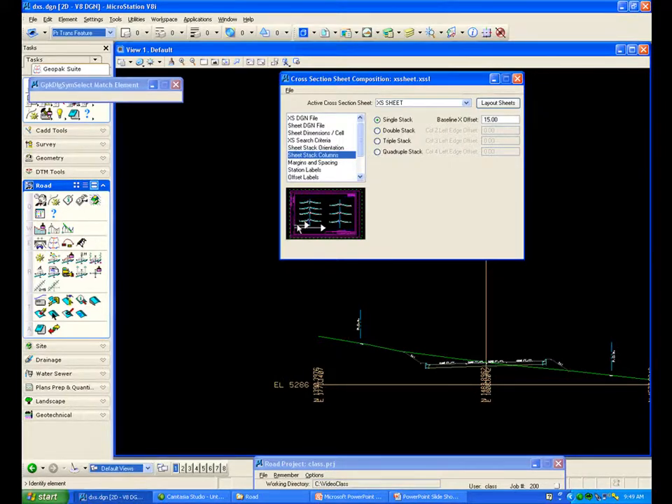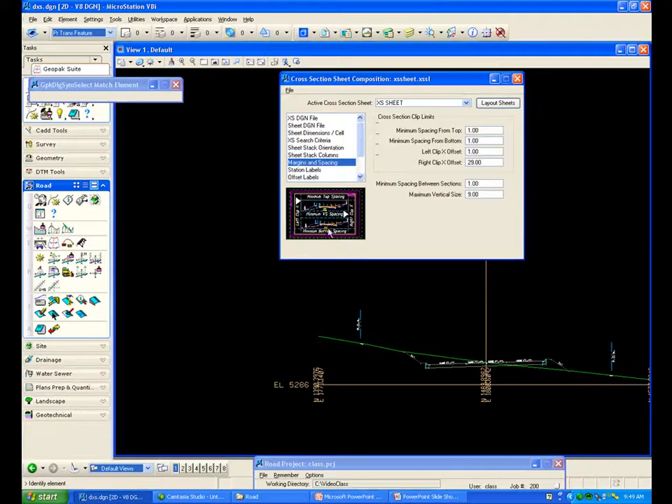The baseline offset is the offset from the left side of the cell to the 0, or where the PGL is in the cross section. That's what this value is. We have margins and spacing. Once again, we have a little toggle here, a little thumbnail sketch. We have the minimum spacing from the top. We have a minimum spacing from the bottom. We have the left clip offset and the right clip offset. In other words, there will be nothing to the left of this point and nothing to the right of this point. It's a clear area.